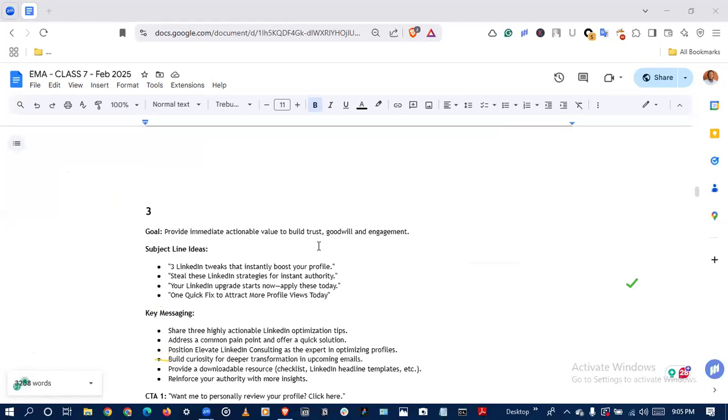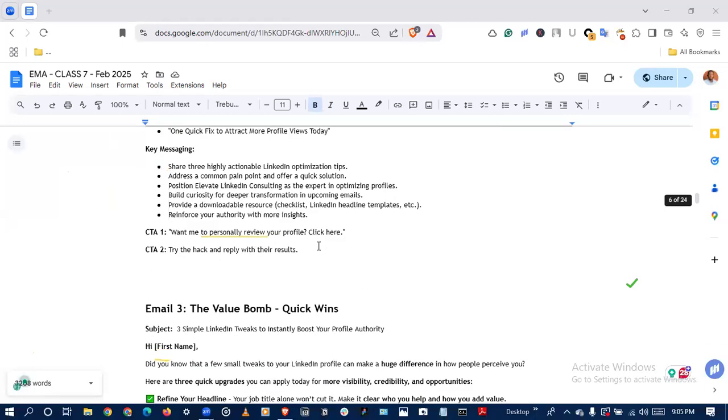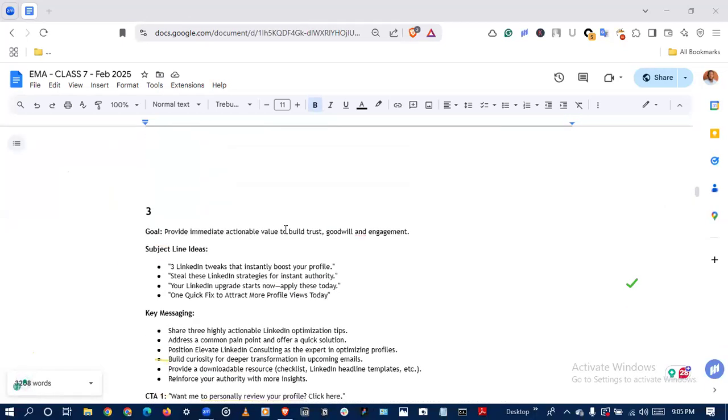So we've done what we've done with the first 2 emails. We're trying to reinforce the ideology from the second email in the third email. Provide immediate actionable value to build trust, goodwill, and engagement. That's what we're trying to do with this email.